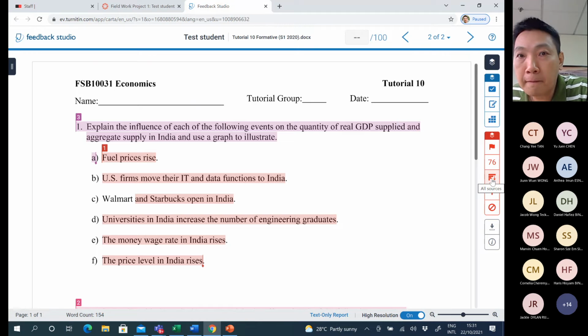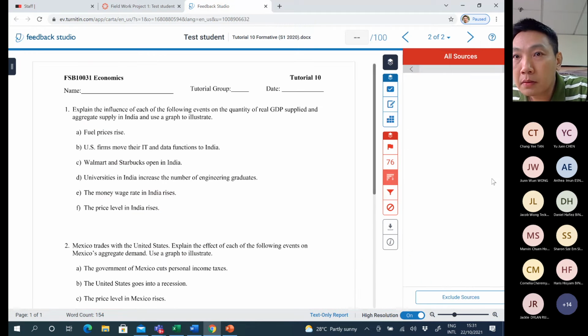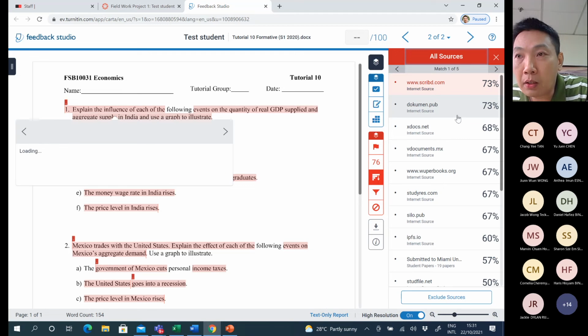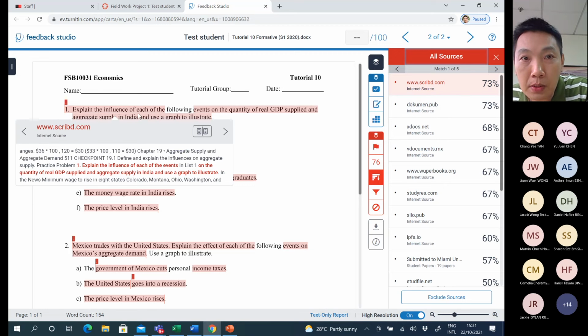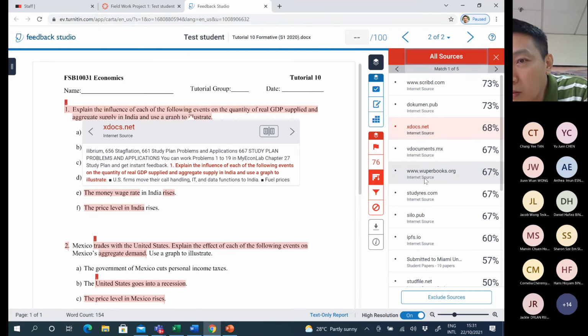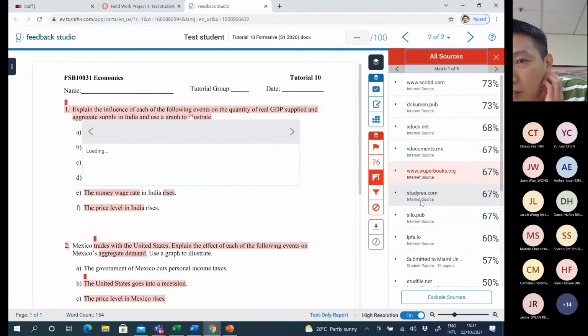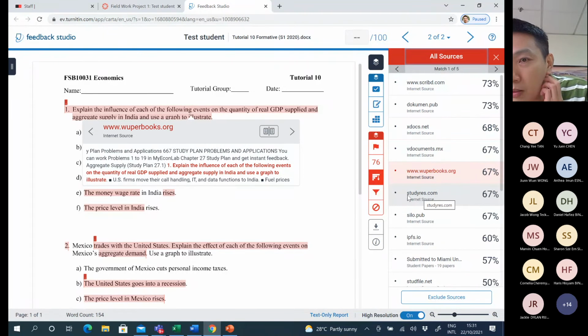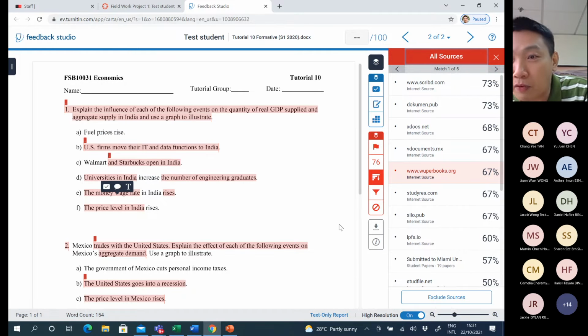Okay, go here. I can check the sources. So actually, those highlighted with this color are from this source. It's from a book, in fact. This one is from the internet, from this internet source. This one is from a book, 67%. Like this sentence. Yeah, because some of the questions I get from a book.